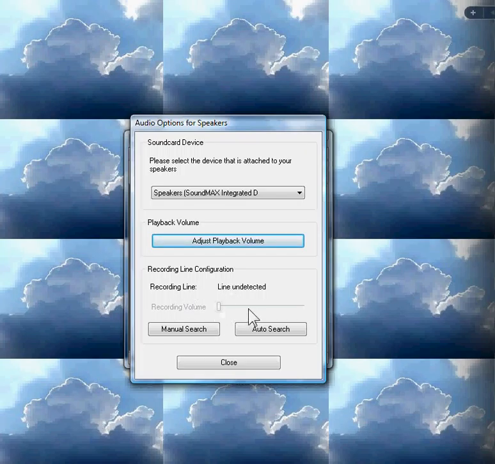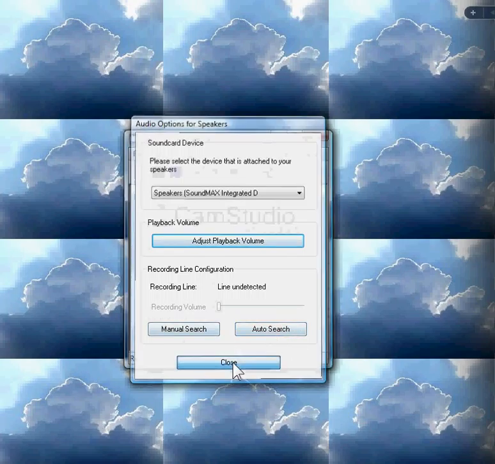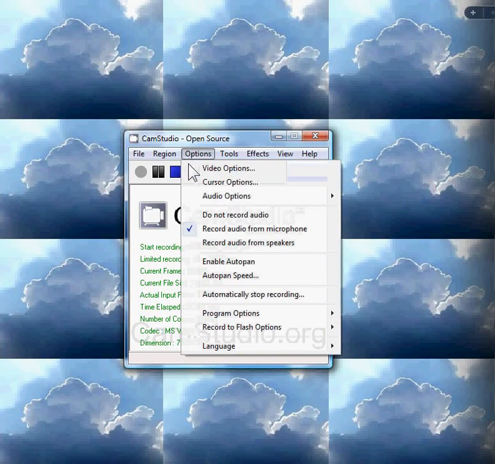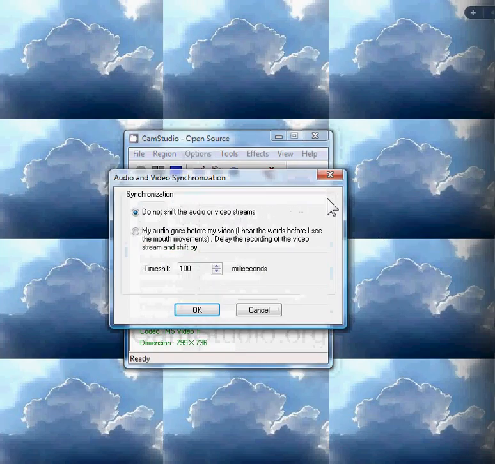So after that we have the video and audio synchronization. You can choose to not shift the audio or video streams, or my audio goes before my video, which is I hear my words before I see the mouth movements. Delay the recording of the video stream and shift by. Then you have your time shift by so much. It's probably easier if you just don't shift it.